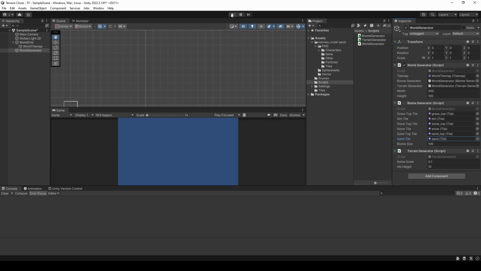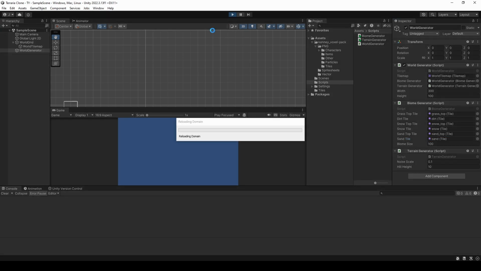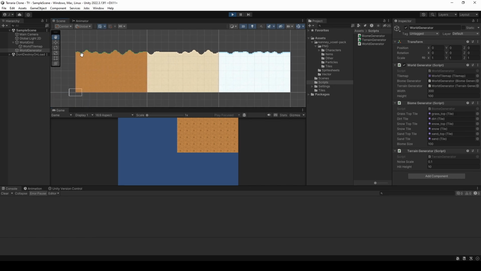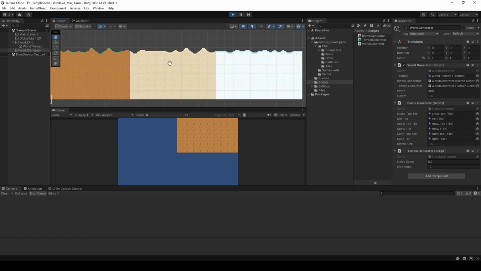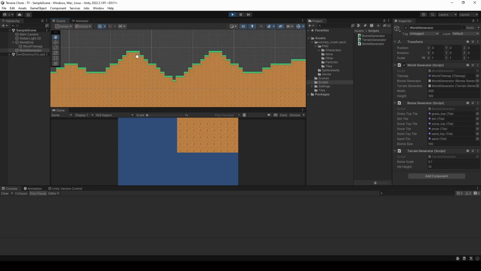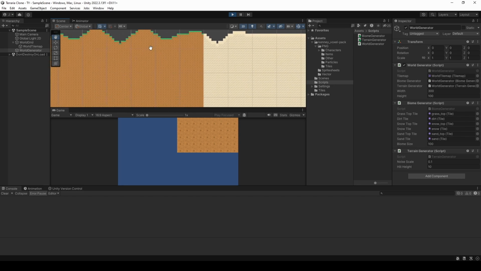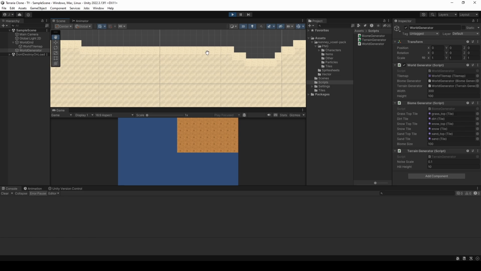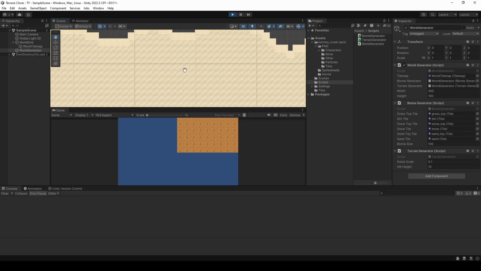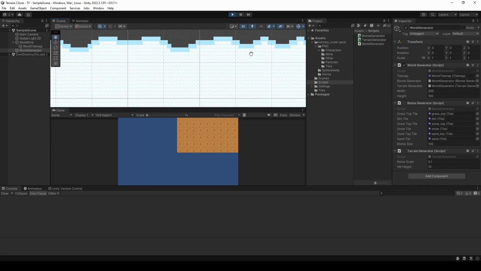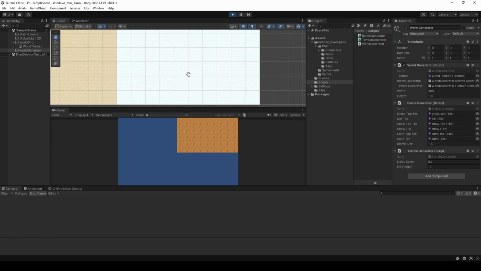So now if we click on play, we should see 3 different biomes. So we have our grass, we have our sand, and we have our snow. And you'll see that the top layer for each one of them, so the grass biome has grass on the top, and then everything below it is dirt. This one has the distinct sand top tile, and then everything else is the sand tiles. And then this one has the ice on the top, and then everything below that is snow.